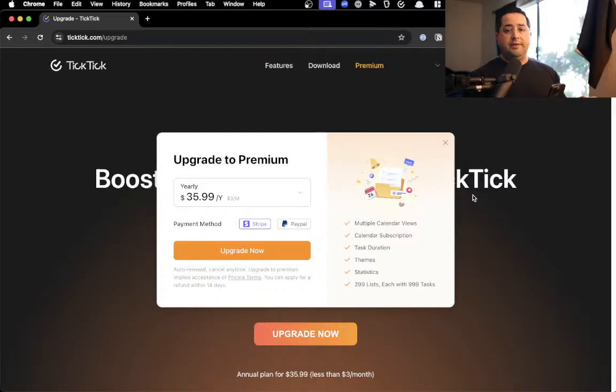TickTick does not have a monthly subscription. It has just an annual subscription, so you'll pay for the entire year, which roughly comes down to only $3 per month, which is worth it to manage all your priorities both in your personal life and for your business easily in this one simple app.